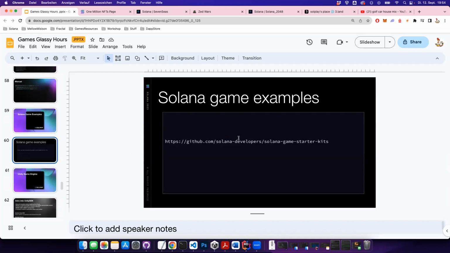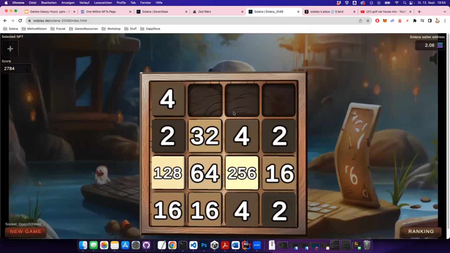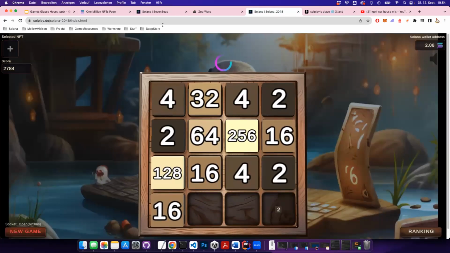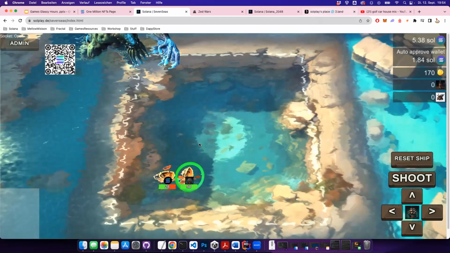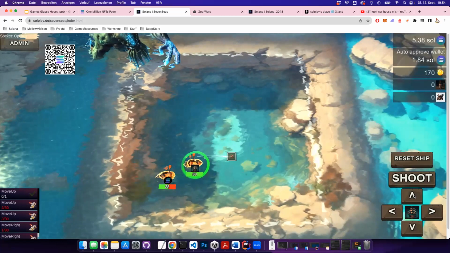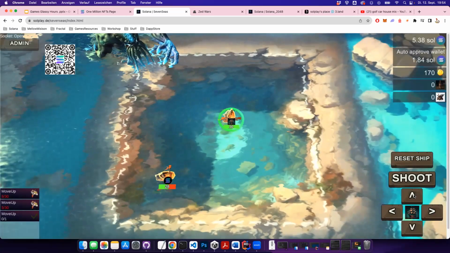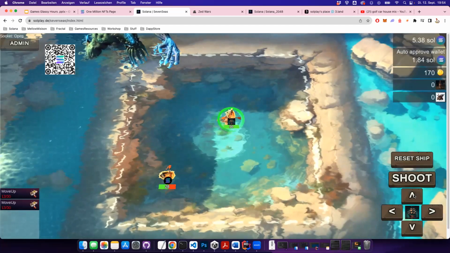Solana game examples. So I'm gonna put this in the chat. There's a bunch of examples if you want to get started with game development. Like all the games that you see here, they are also in the game examples. The Solana 2048, the Tug of War, the 7Seas. So whenever you want to do something that's similar in functionality, then you can just look at the game examples and copy paste over the code that you need.